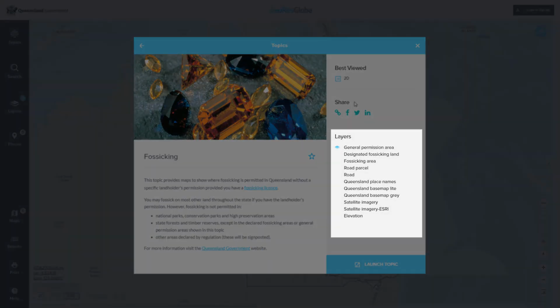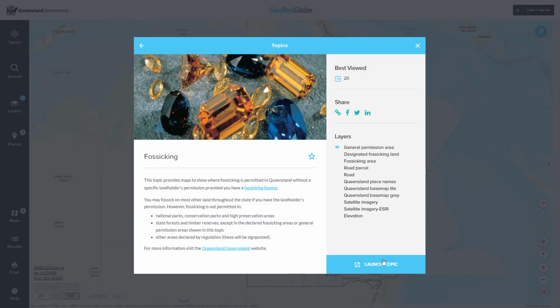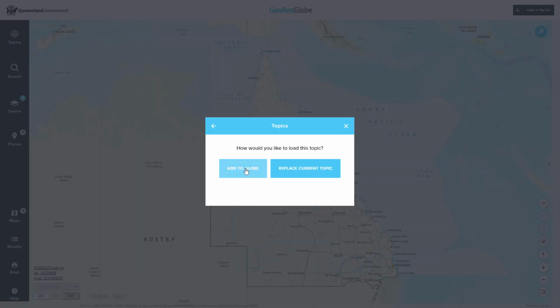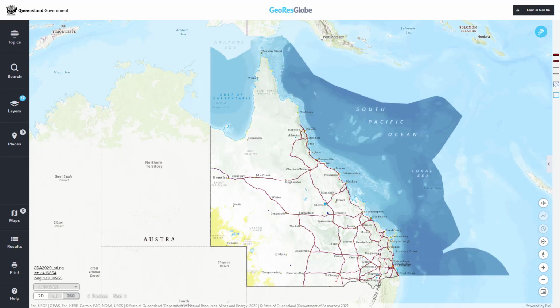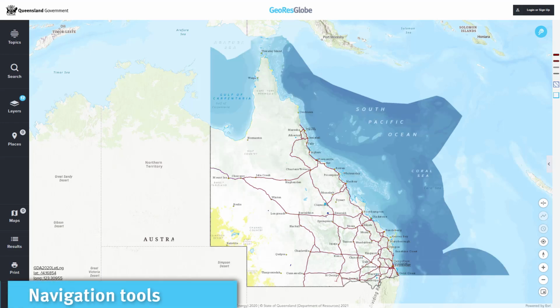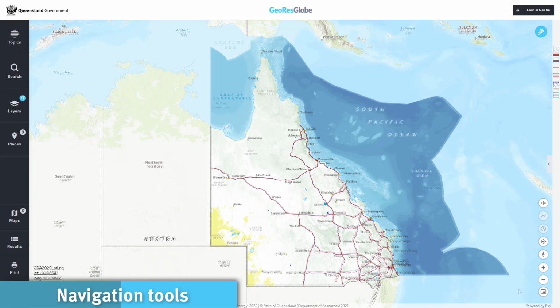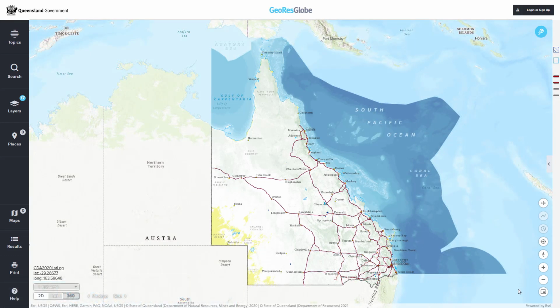Here you will also see a list of the related layers that will be added to the map. Select Launch Topic and then Add to Globe. Then wait for a moment as the layers load on your map. Navigation tools. When the topic first loads, you will see a topographic map of Queensland.